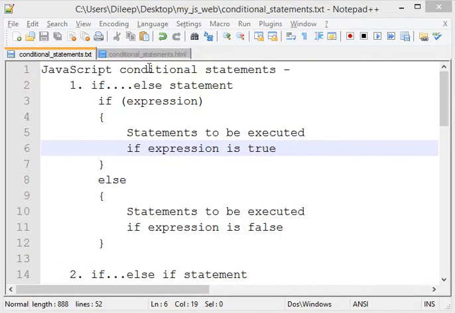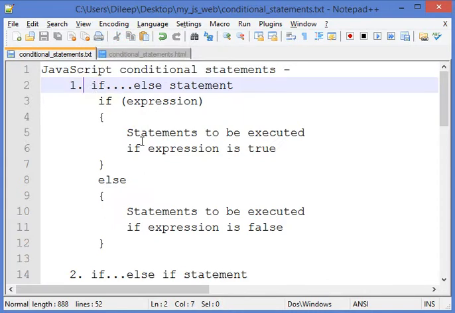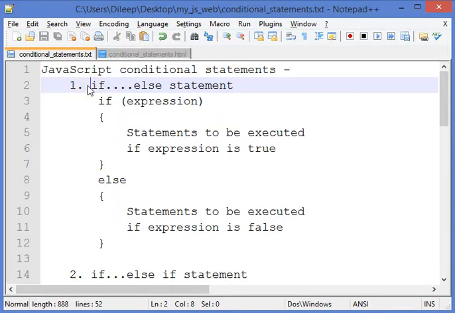Today we will see the JavaScript conditional statements. We need conditional statements in programming when, on the basis of some condition, you want to execute a block of code. The conditional statements that JavaScript provides are the same as you may have seen in C, C++, or even in Java, right? So let's see them one by one.